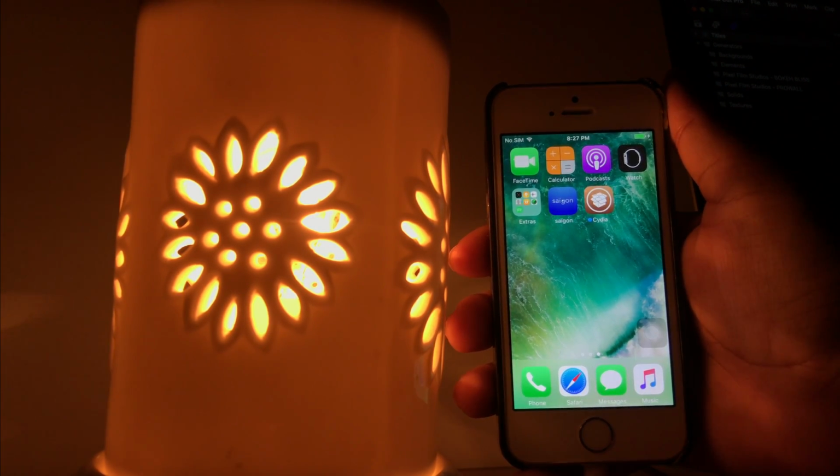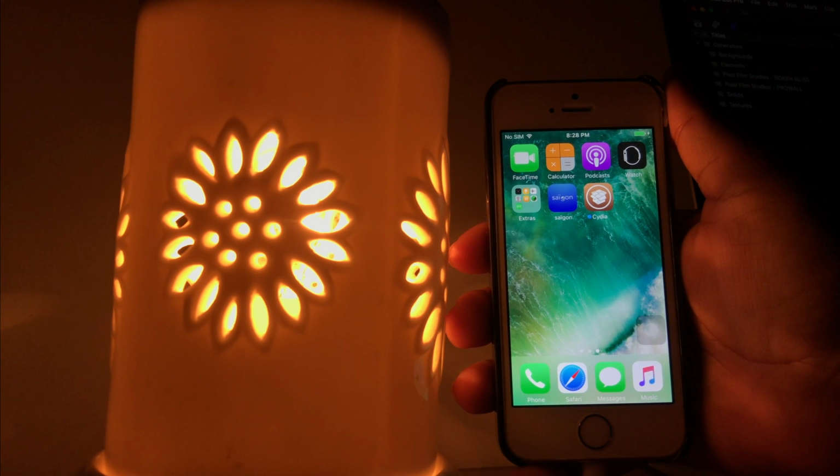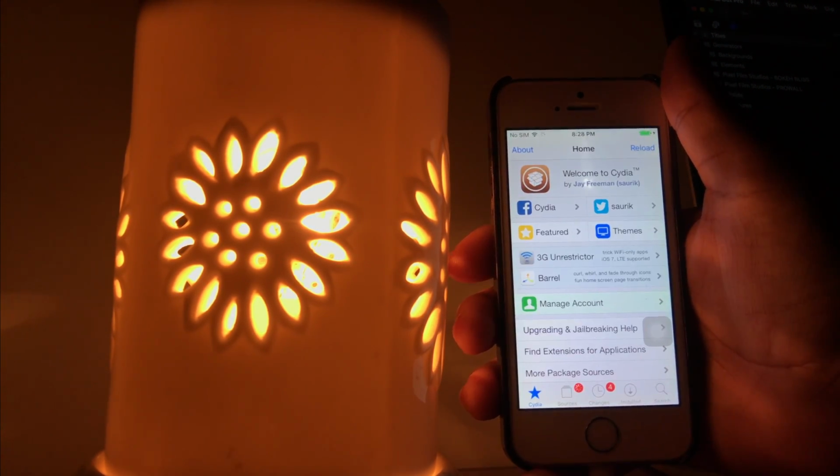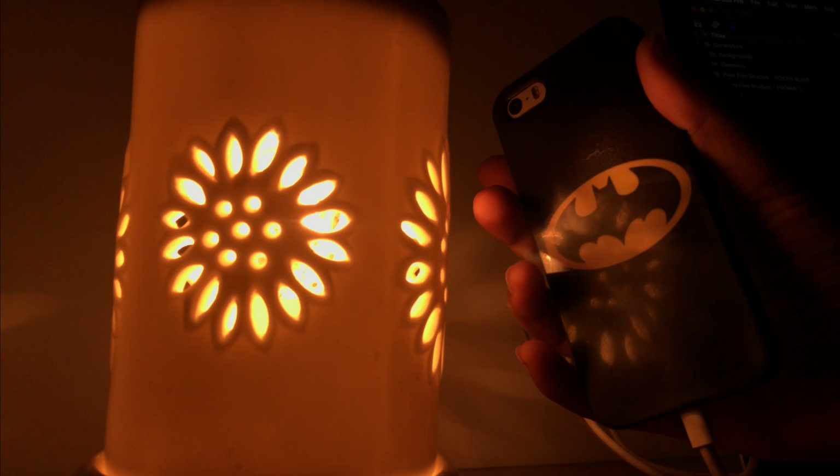Just open your application now and head towards the tweaks you want to install on your phone. Now, as you are on your Cydia, I hope you won't misuse it and do whatever you want, my lovely friends.